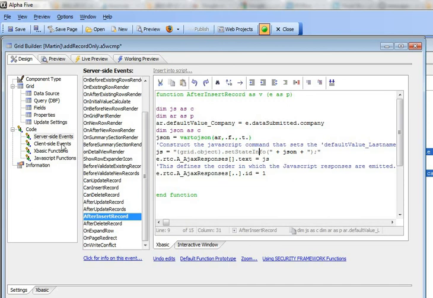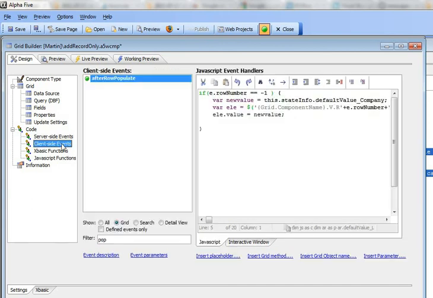So next we're going to go to client-side events, and there's a client-side event called the after row populate event. So after you hit the save button to save the row, a new record is created and it is populated with default values that are currently stored in the browser, and we now need to override whatever default value was put into the new record with the value that we stored in the state info object.